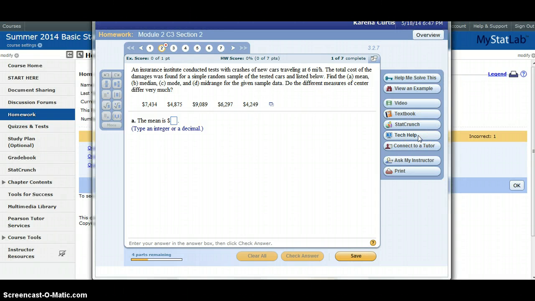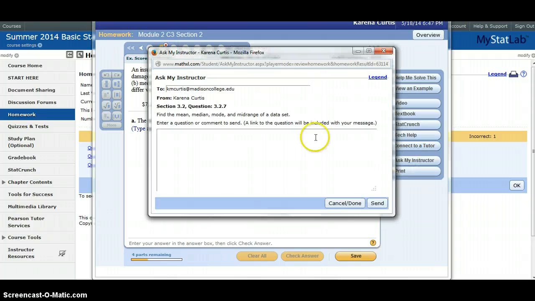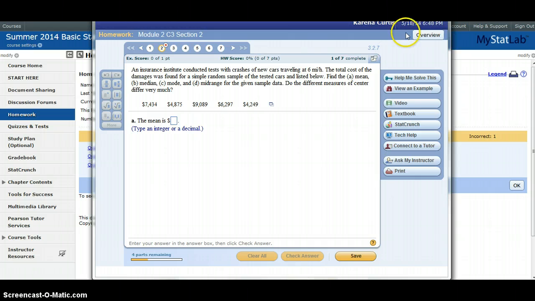The tech help takes you to the technology handbook, so if you are using something else, the tutor is not free after a certain amount of time, but there are free tutors obviously at the Student Achievement Center. And then Ask My Instructor will send me a link to this problem, and then you can type in having problems, thought I was doing this right, how did they get this value, whatever, send it to me, and then I can look it over.